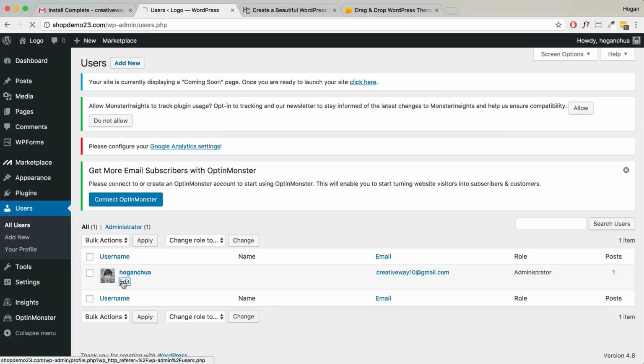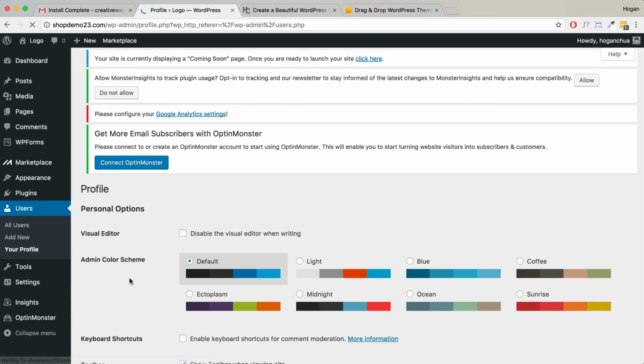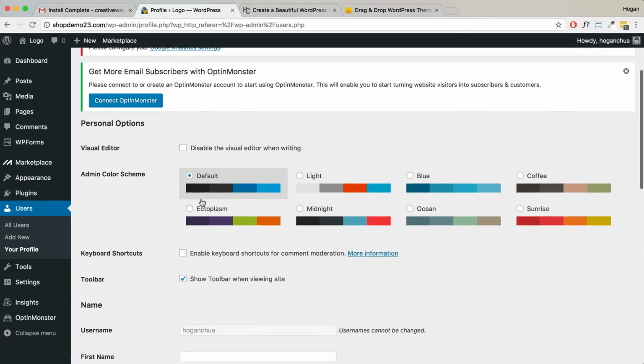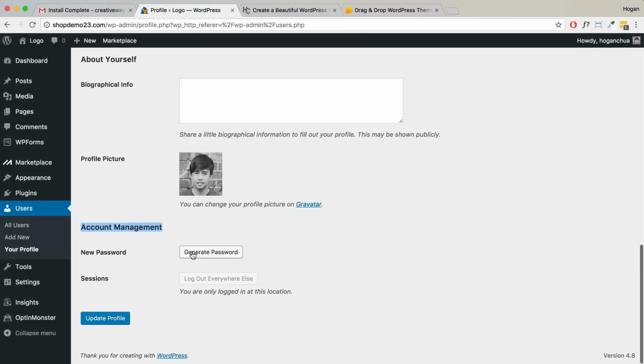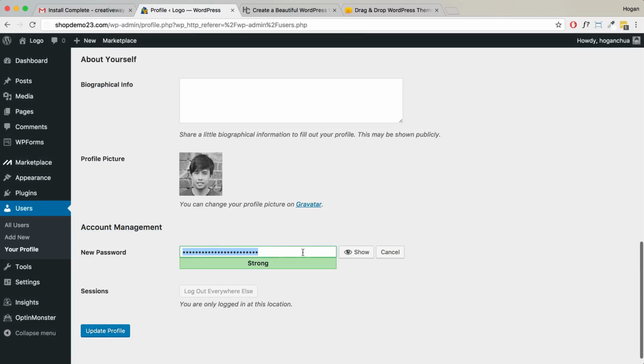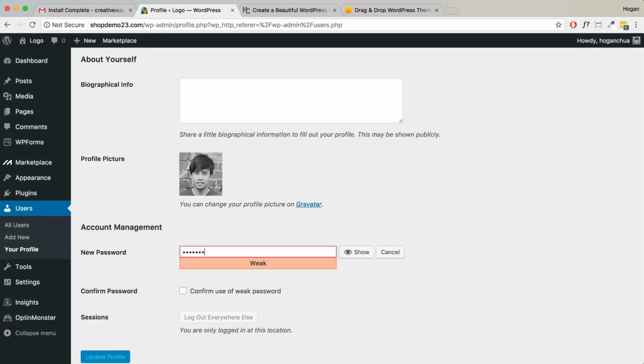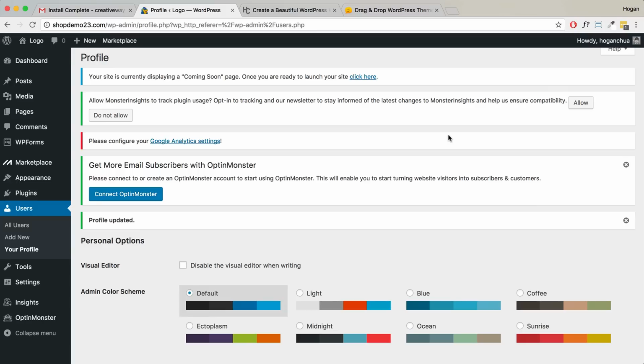So we're going to click on edit for your username, and then scroll down here to the account management, and click on generate password. So I'm going to set in my password, which I remember. Try to set a stronger password than me. Okay, confirm the use of weak password and update profile. Once that is done, the password is updated.